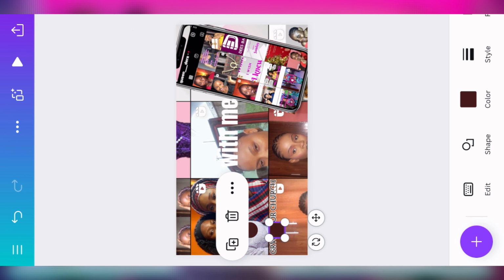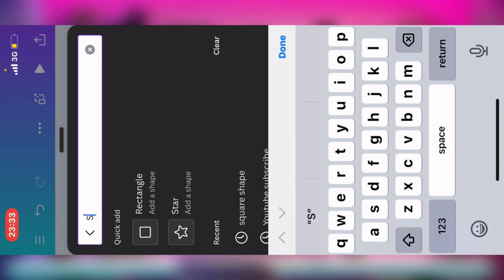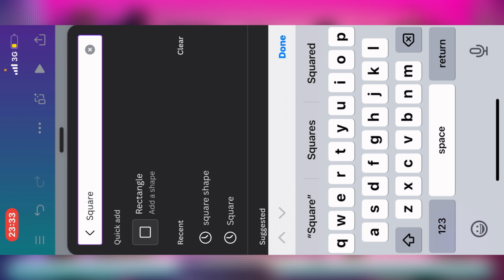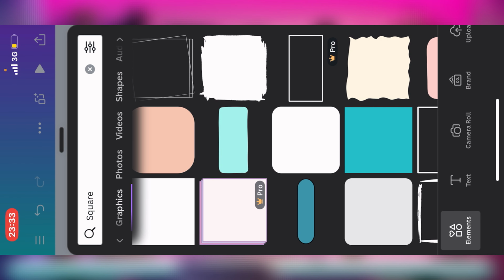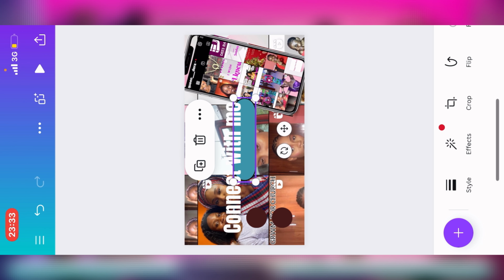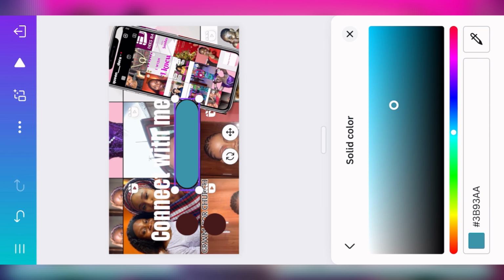Now the next thing, I would go to this plus sign and add a square. So now we need a square shape. Come to graphics, then this is it. I'm going to pick this particular one. I don't know what color I'm going to use yet, but I think I want to use a light pink for this to make it more girly. Okay, I think I love this.